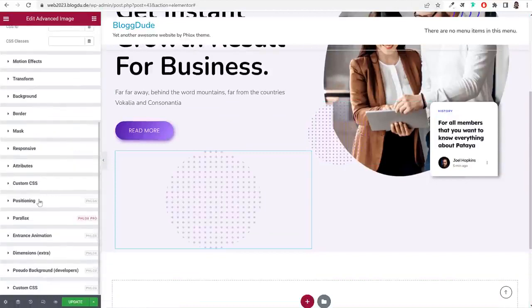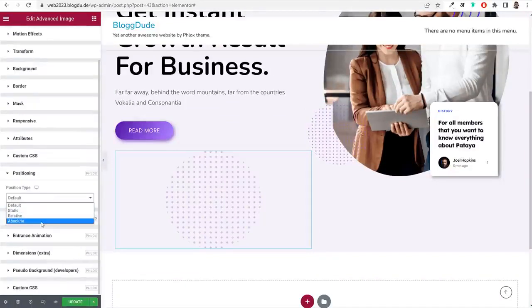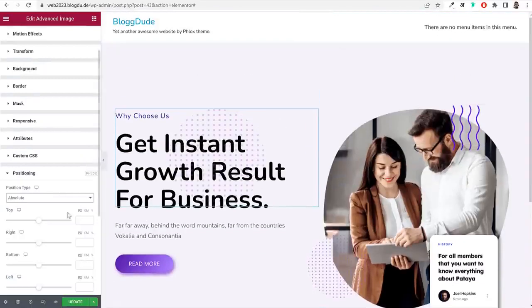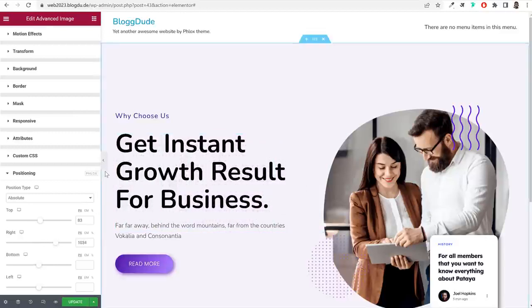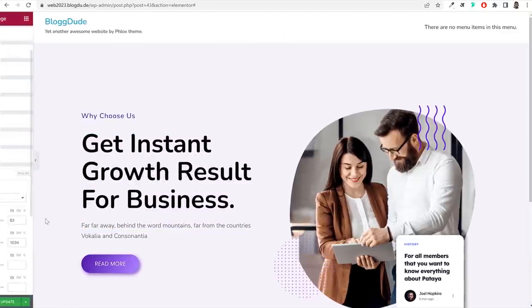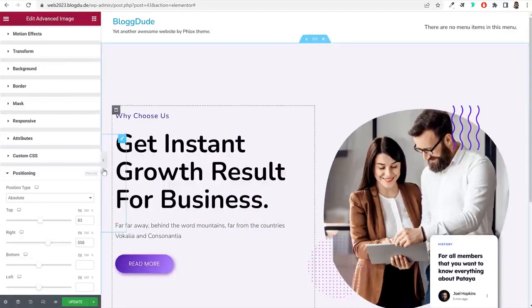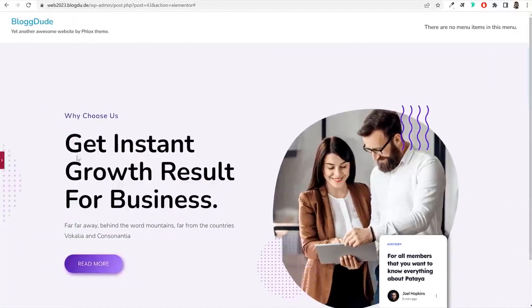And after that, we'll go to positioning. Absolute. Okay, it is over here. From top, it will be over here, but from right, let's bring it over here. Let's see how it looks. Okay, it is disappeared. Decrease it a little bit. Okay, now this is how it is looking.